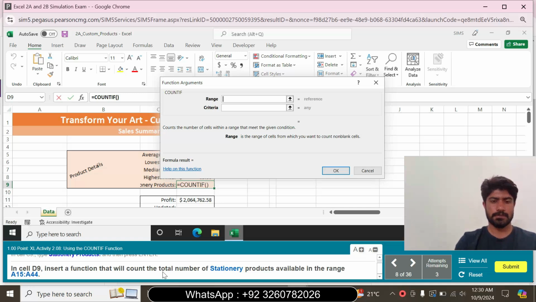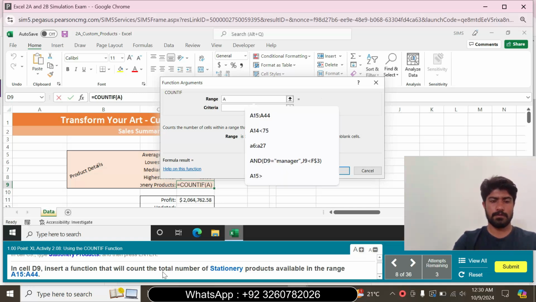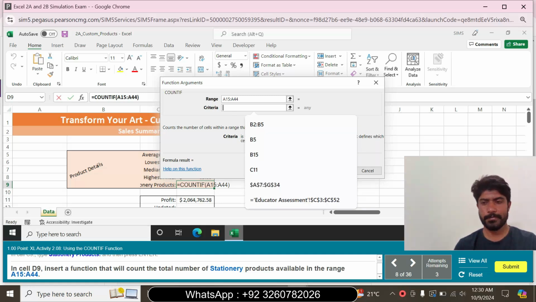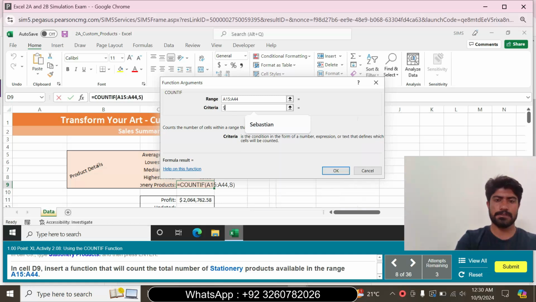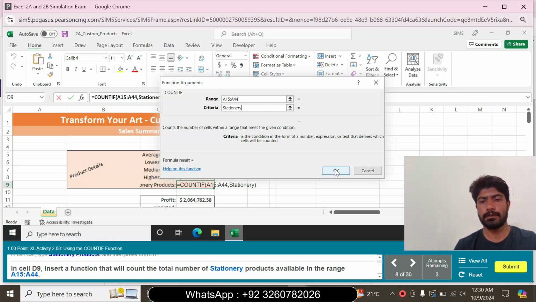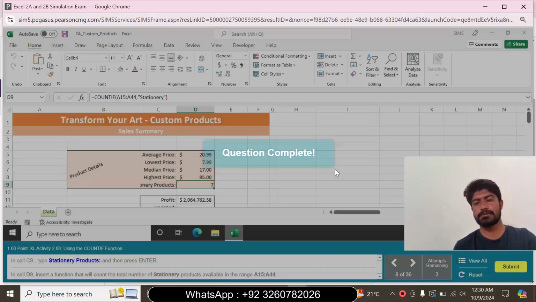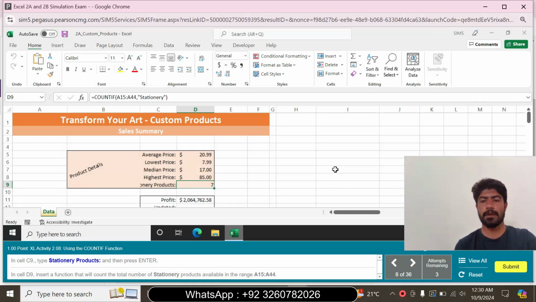So the range is A15 to A44 and the criteria box means stationery. Type the stationery and click OK. Question number 8 is complete. So the next question is question number 9.